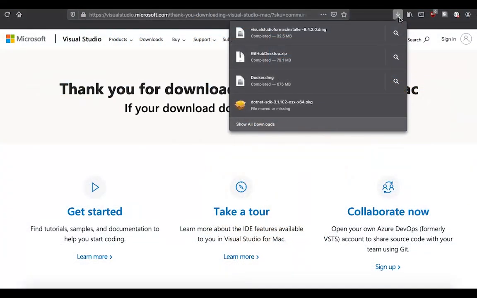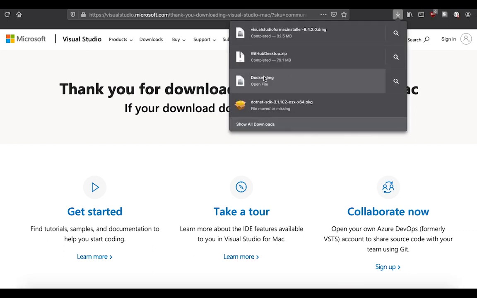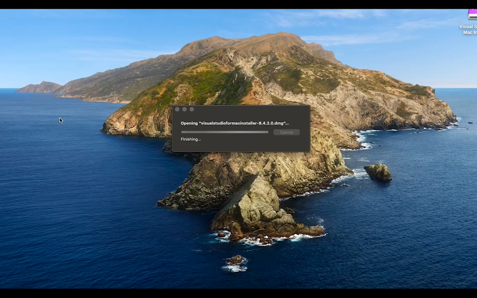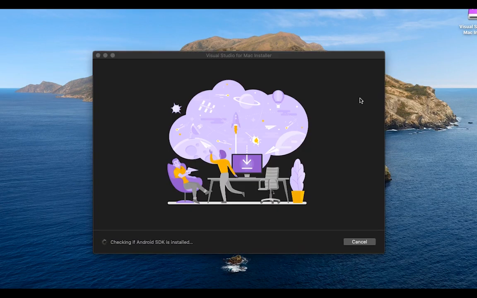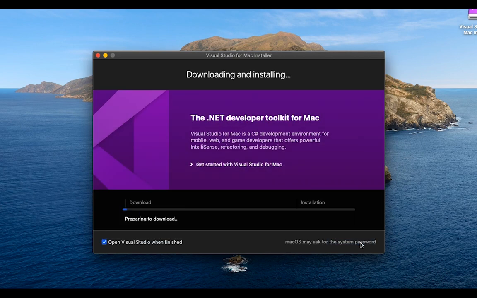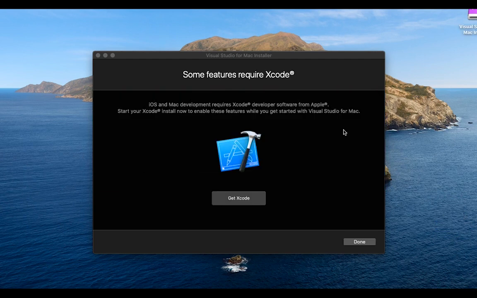Once Docker installation is complete, we can install GitHub Desktop. I already have one installed on my PC, so I won't be installing it, but you should install GitHub Desktop. And finally, let's install Visual Studio. Of all of these, Visual Studio will take the most space and will take the longest time to install. As soon as Visual Studio installation is finished, they'll ask you to download the Xcode, so you can get it as well.